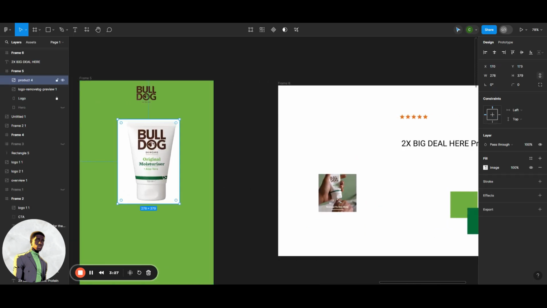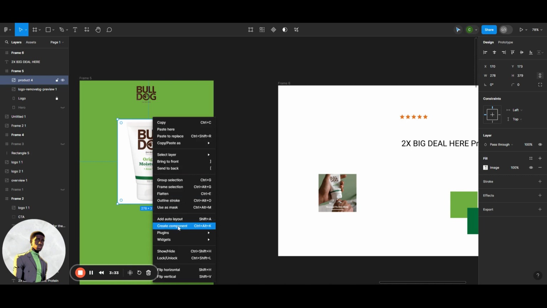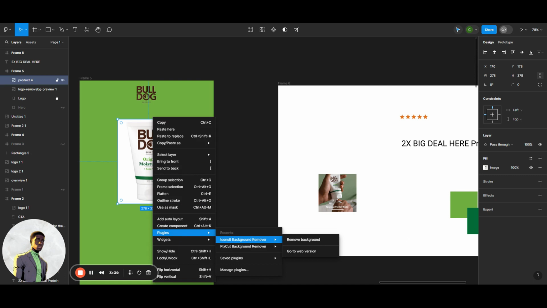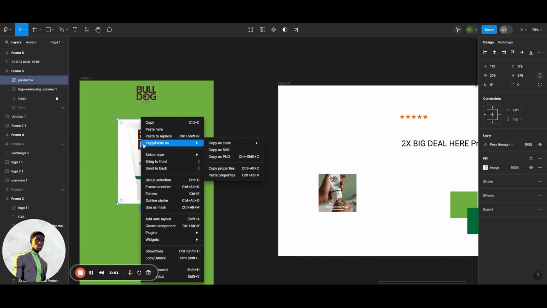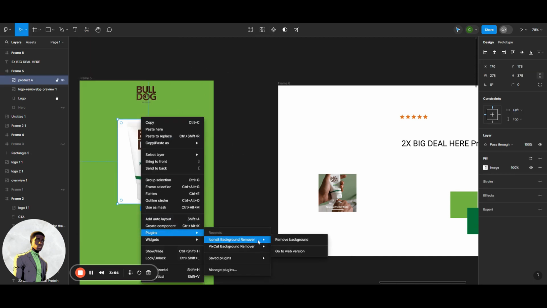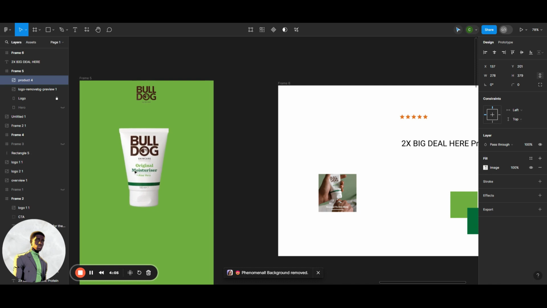To remove the background, there's actually a good plugin on Figma. You're just gonna right click, go over to plugins, and run one of the background removers. If you need help installing those plugins, go over to manage plugins, search for background remover, and add this one, Icons8, which is the free one, and it's actually quite good. So let's go and remove the actual background and wait a little bit till it loads. Okay, so it worked perfectly.